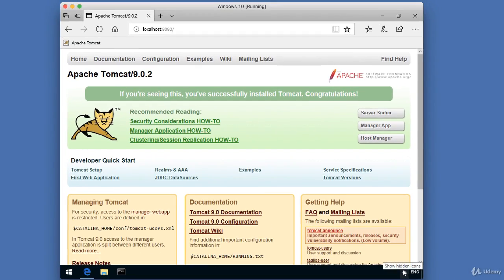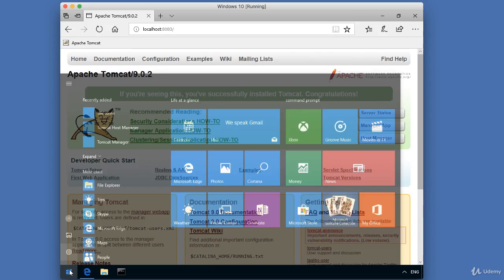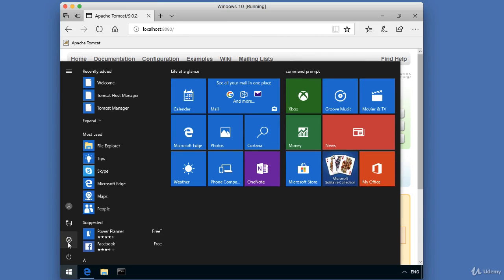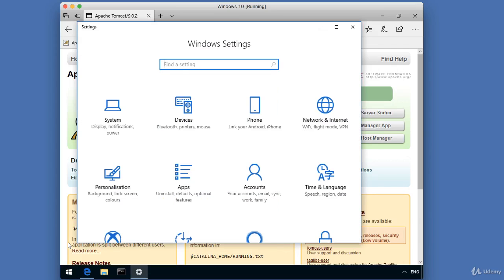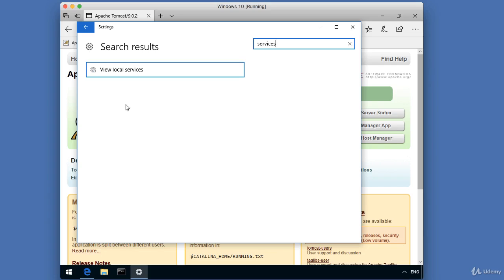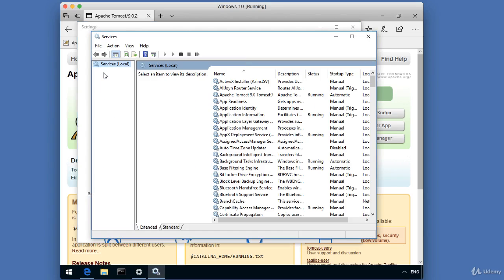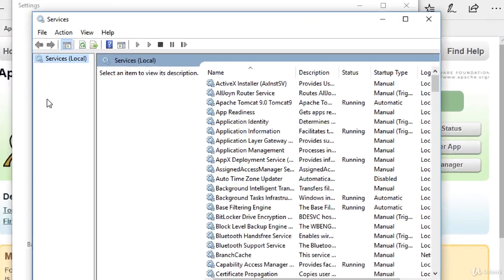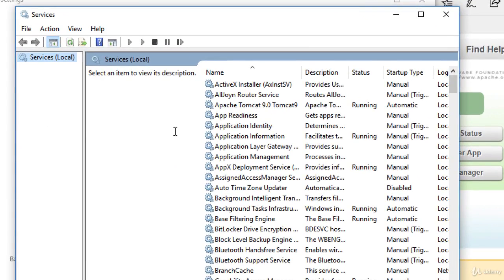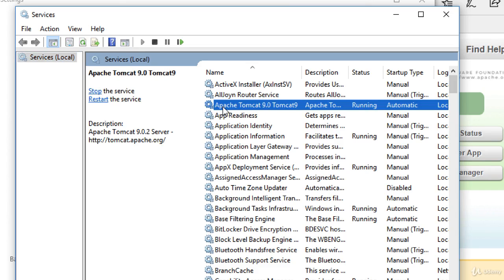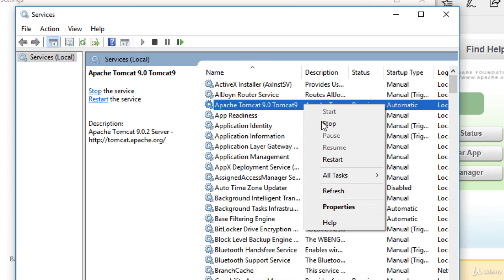Another nice thing is that you can actually administer Tomcat via the services control panel. So I'll go ahead and click on services here. It'll bring it up and we'll see in the list, we have Apache Tomcat listed as a service and it's currently running. Just like any standard service, you can right click, you can stop it, pause it, resume it, restart it. You can do all the normal things you can do with a service.